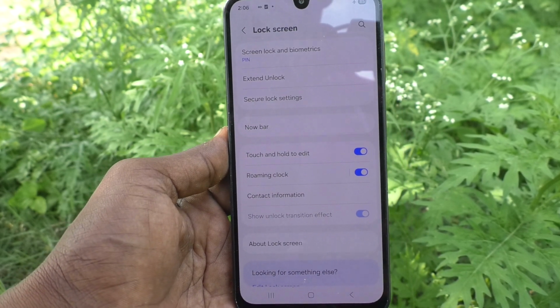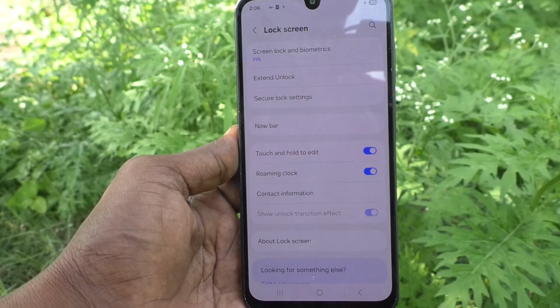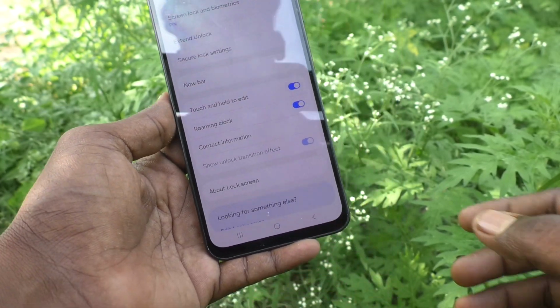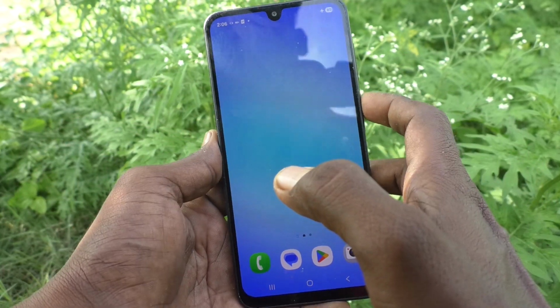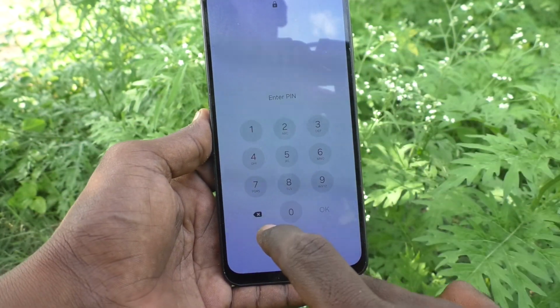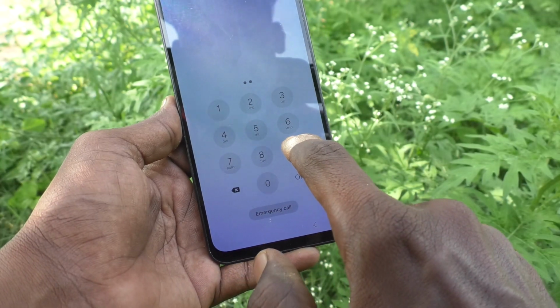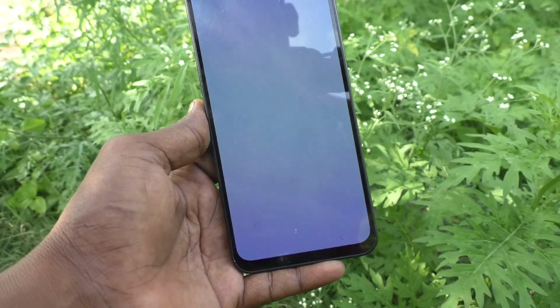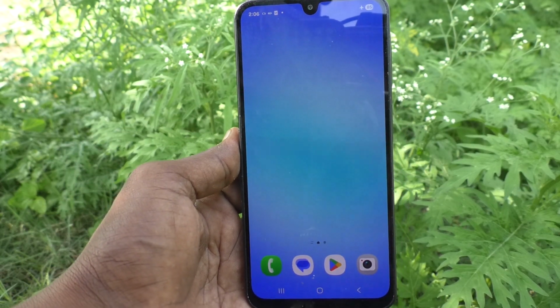Okay, in case if you have set any pin, you can set any pin as per your wish. Okay, and now lock your phone and try to unlock. It will be now changed. Old pin will not work now. You have to give the new pin and click on OK, so that your phone will be unlocked.